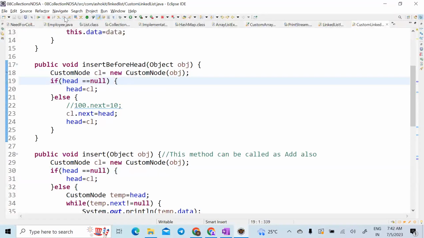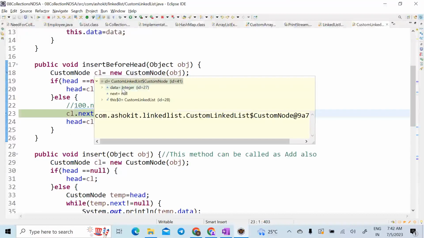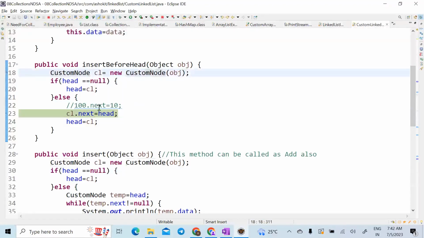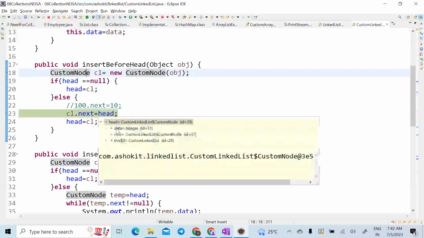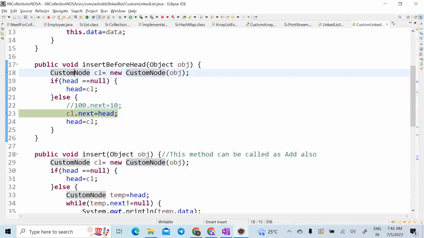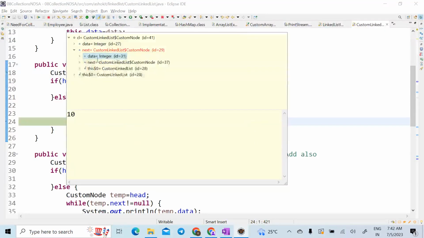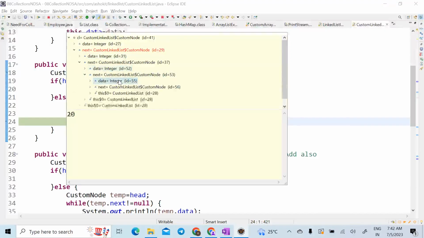No. Now what am I doing? CL dot next. Look at here. Currently, CL, my data does not have next. CL dot next equal to null. That I am assigning to head, correct? Because head is holding 10, and I want to add before the head. Look at here. See? Now CL has 50. 50 dot next is 10. 10 dot next is 15. 15 dot next is 20. 20 dot next is 30.